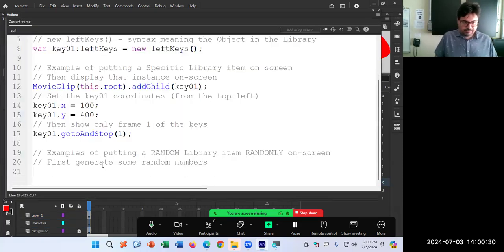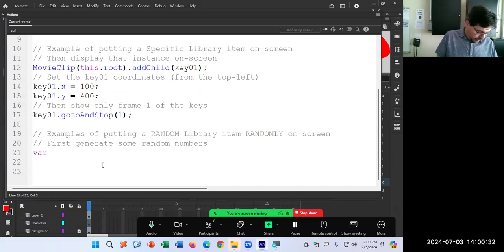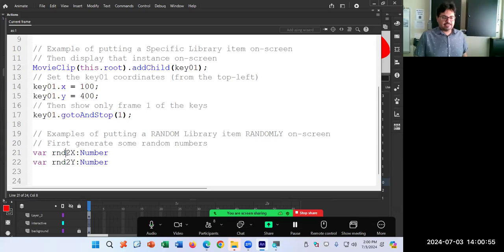First, generate some random numbers. VAR, create a brand new variable to keep track of something. Call this RND random 2x. I'll explain why in a moment. That'll be of data type number. I also want a variable for RND2y, number. It's okay for my second key.